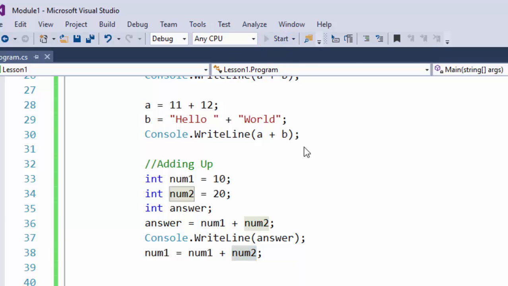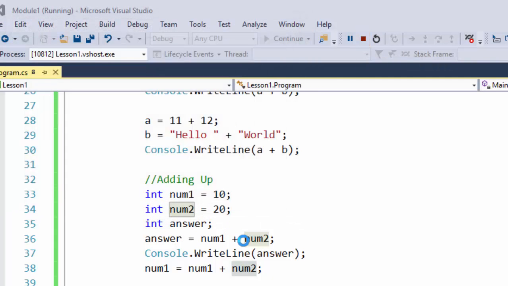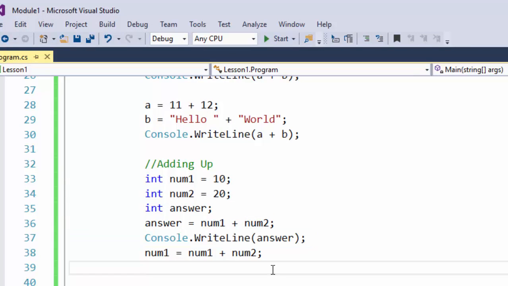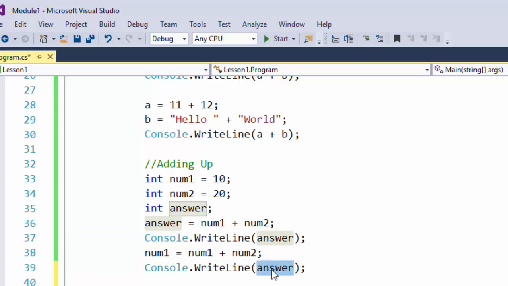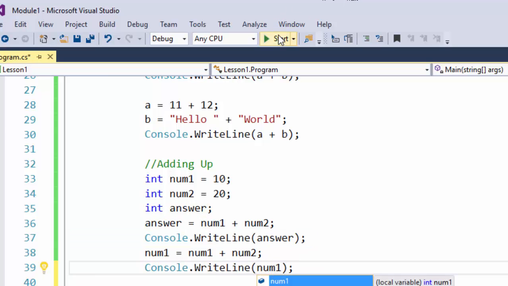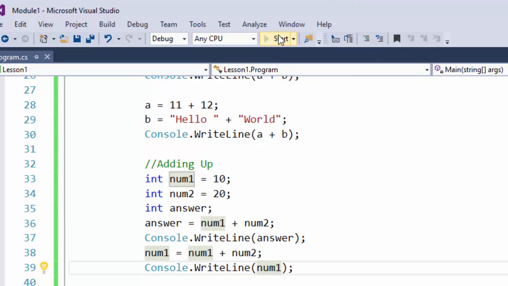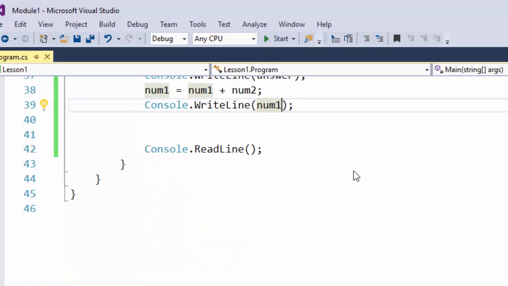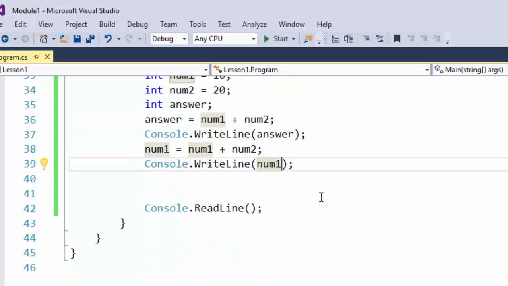Run the program. Actually, let's not run the program because I didn't tell it to write that out. This time I'll not write out answer, I'm going to write out num1. And run the program. It should say 30 again. Yep, good. Simple enough. Okay.